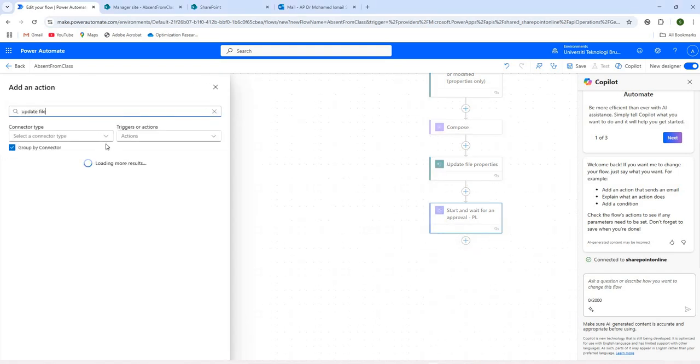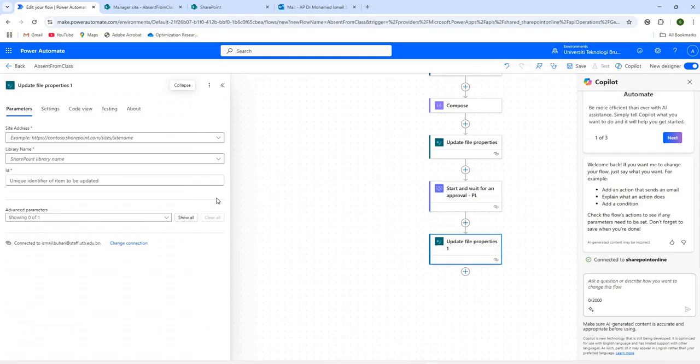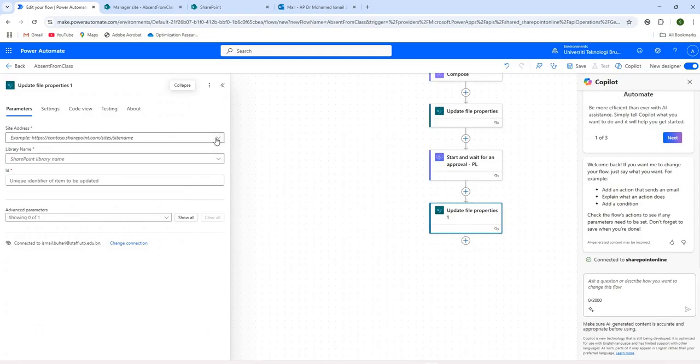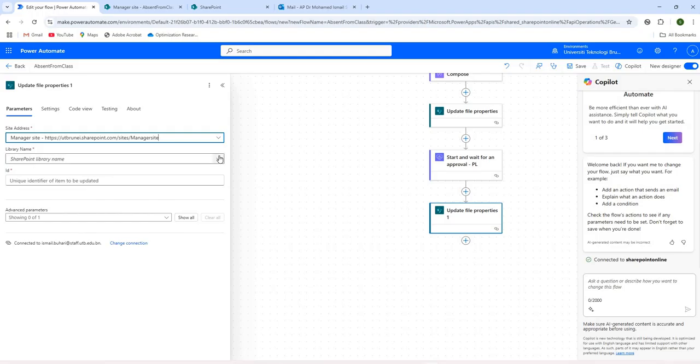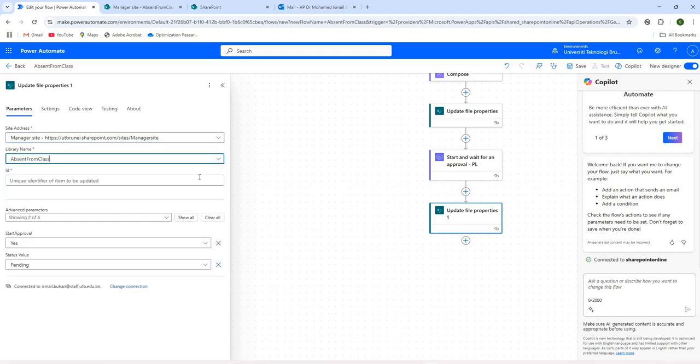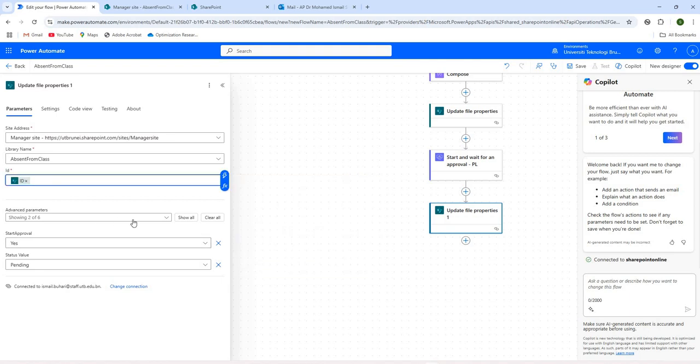Once a request comes in and you are sending it for approval, you want to update the properties. So go into update file properties. And in this case, again, you choose the same manager site. Our library name should be absent from class. For the ID, you can choose the ID from both conditions. You can choose either from update or from this. This is the same file anyway.